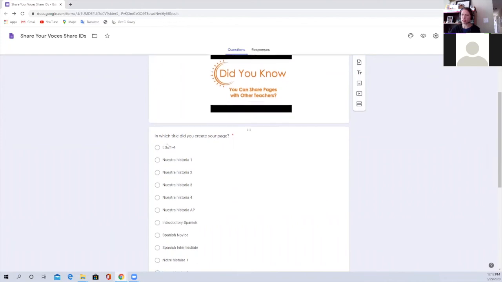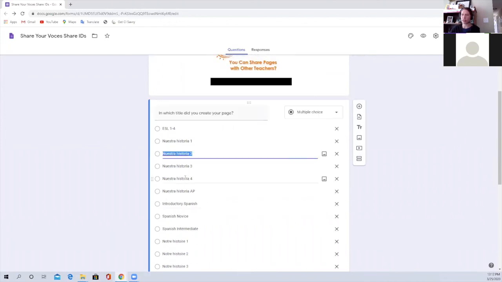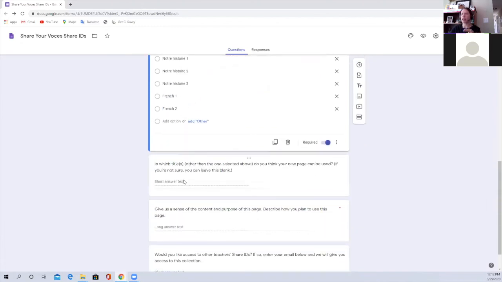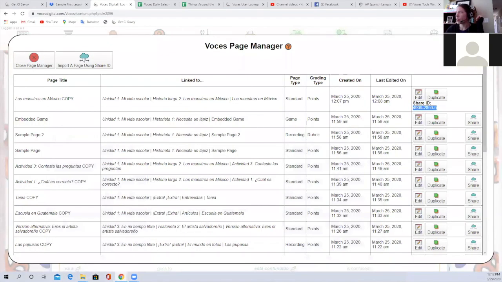These are just helpful in terms of organizing which titles the IDs might best go with and stuff like that. But I just encourage you to share your created pages because all of you are in a unique situation. I mean, we are too, of course. And I think anything that we can do to help each other right now would be a really great thing. And if you do submit a share ID, I will make sure that you have access to anyone else's share IDs. So it's like you give and you get sort of thing.